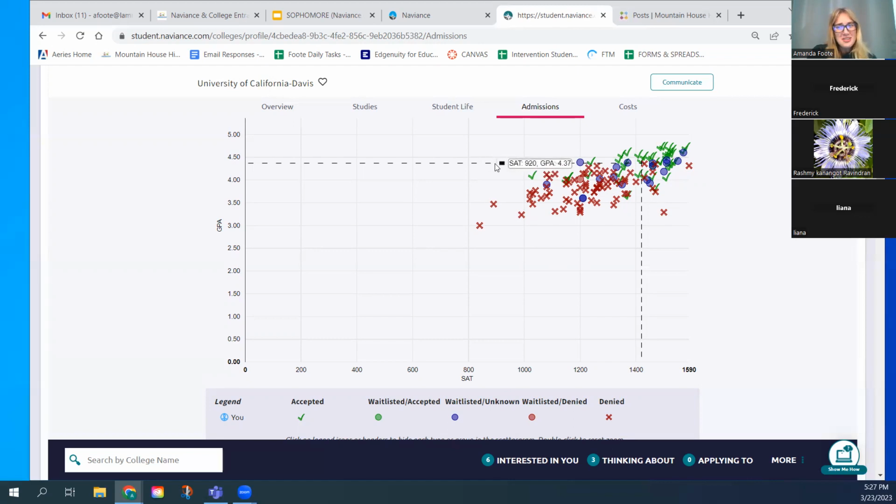We always share this information with our students, but I think it's a lot different when you see it in front of your face and see the data in front of your face. So if you're ever curious about a campus, see if we have Naviance data on it, and then come and check out what that average GPA may look like.